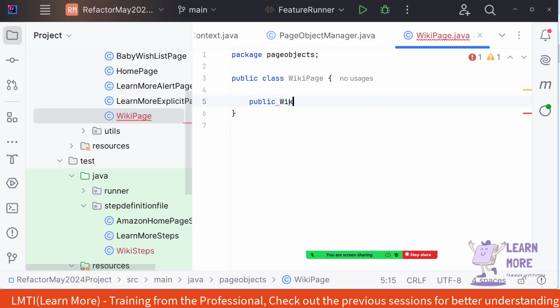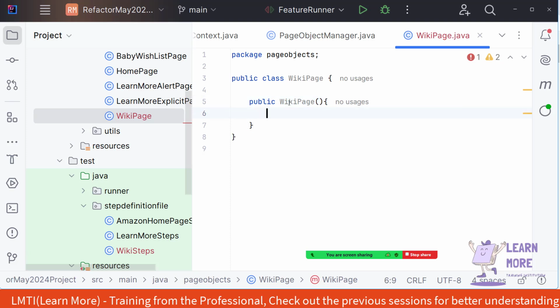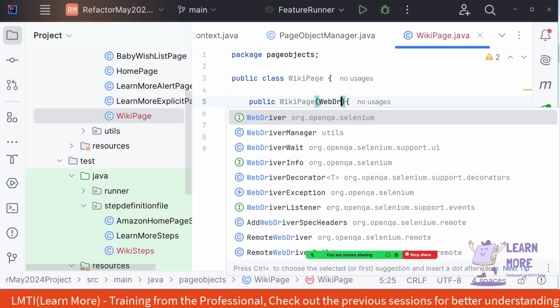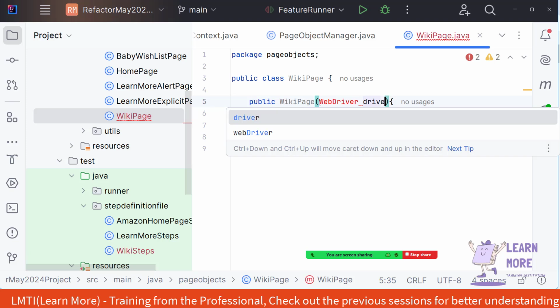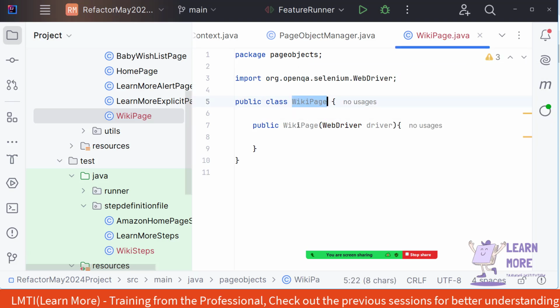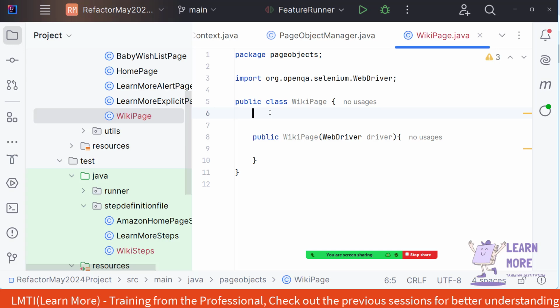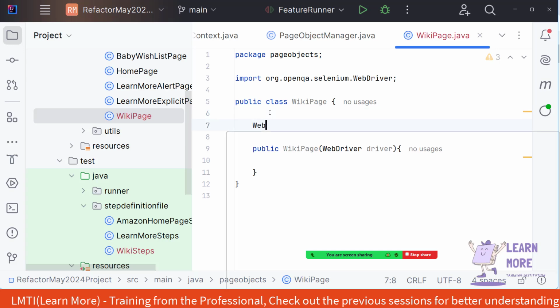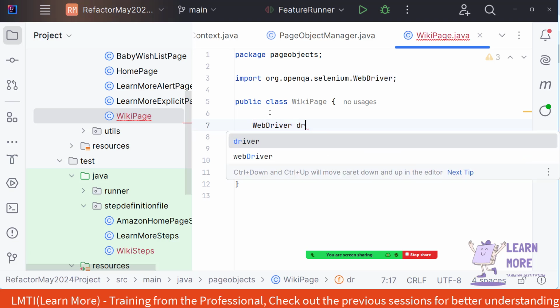So that's the reason I'm creating the class where I'm going to get the driver knowledge through the constructor. So I'm specifying the local parameter called WebDriver. And whenever there is an error, hover over the mouse and click on the import statement. Okay, we have created the constructor with the same name as the class. Now we need to assign this local driver knowledge to this particular class. Then what we need to do? We need to create one more global variable called WebDriver driver.